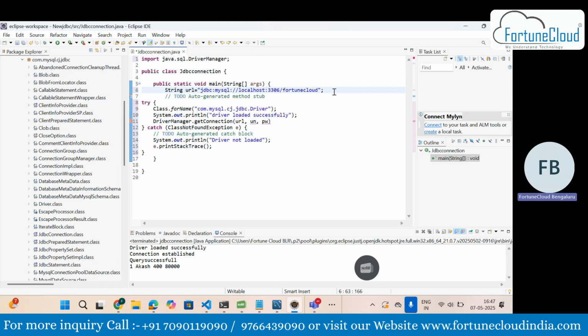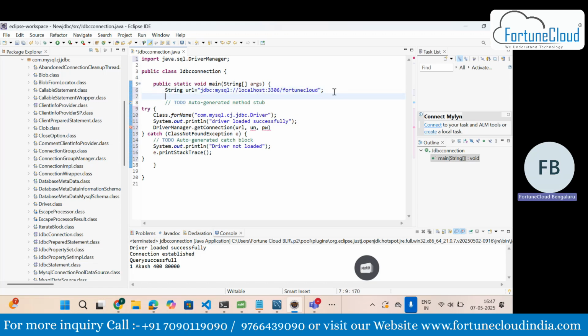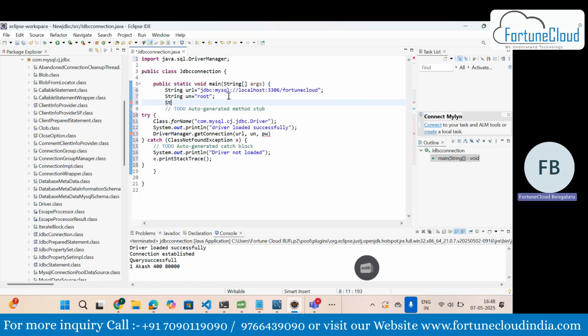So I have given the URL, and then I have to give the username, which, as I've told, is root as of now. So I'll give the same thing. Then string password. I have given the password as root, so it will be easy for me to remember.